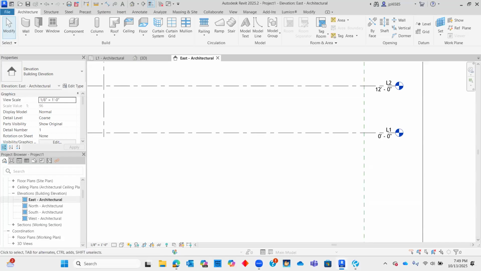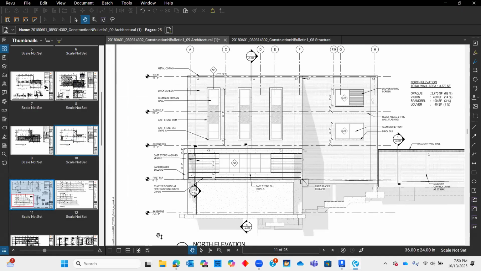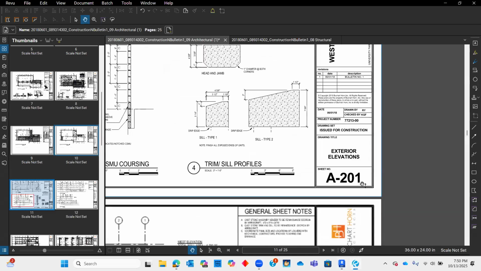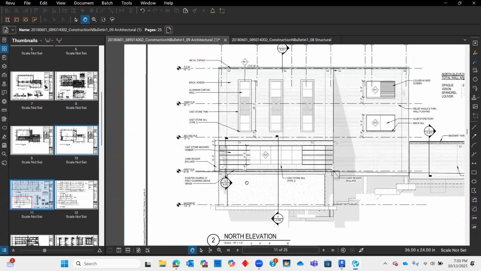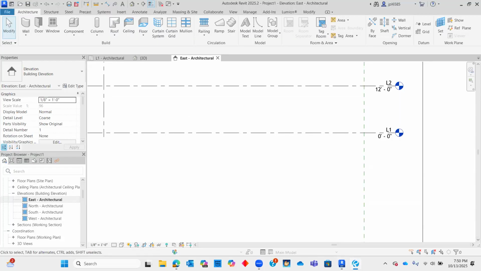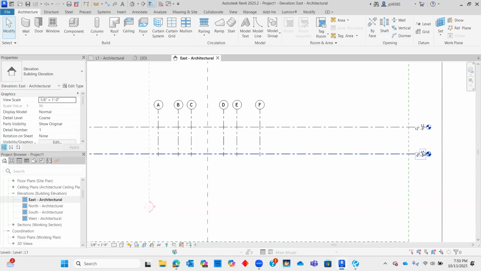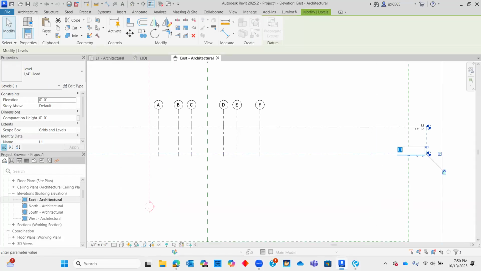So L1 is at 0, 0. So that's our ground floor, so our first floor. And I'm going to use the north elevation, as you can see here, as what I'm going to get my elevations from. And this is on sheet A201, exterior elevations. So I'm going to be using this north elevation as a reference. All right, so first thing I'm going to do is rename L1 to first floor.